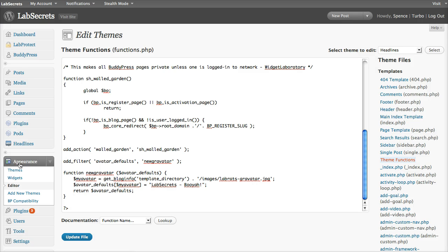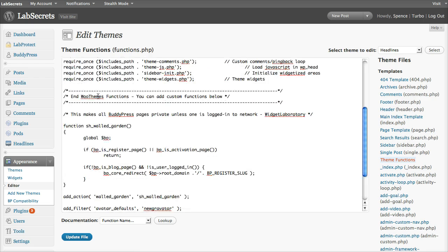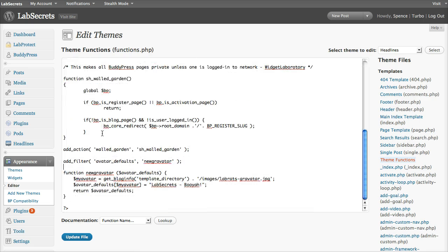So again, using Appearance Editor, you go over to select your theme, and in this case we're using the Headlines theme, the modified one called Lab Headlines, and you'll find something called Theme Functions. And when you open it up here, you're going to see the situation that we're seeing, which is we've got a bunch of code that is probably too much for most people to worry about. Never fear. All you're going to do is take this block of code here, which we'll provide in the show notes below, and you're going to paste it right at the bottom of your other functions.